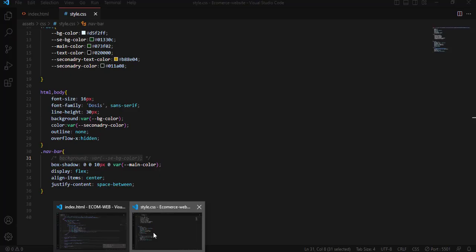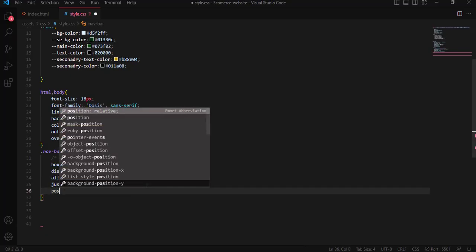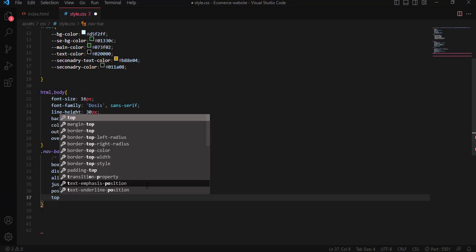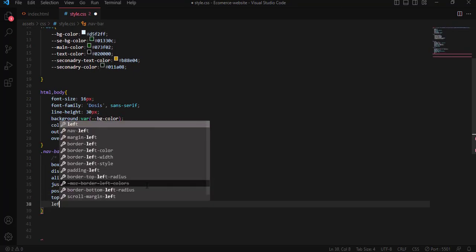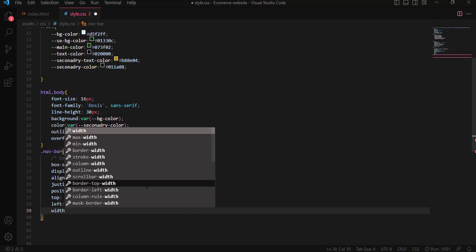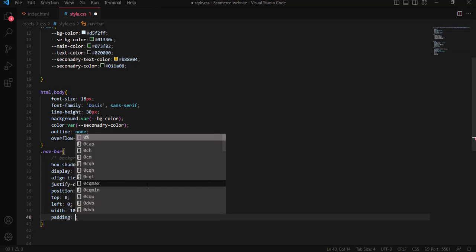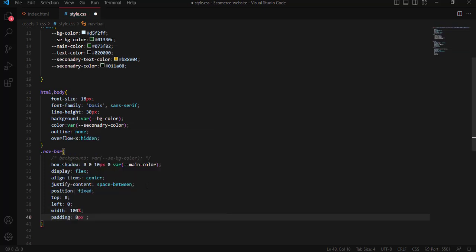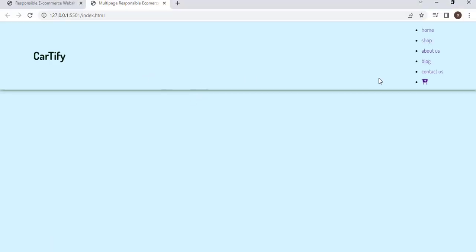Here we have. Now what we are going to do is make position fixed, top 0, left 0. So the navigation bar is fixed from the top 0 and from the left 0 with 100% width, and padding 8 pixels from top and bottom and 7% from left and right. When I save and refresh, here we have.